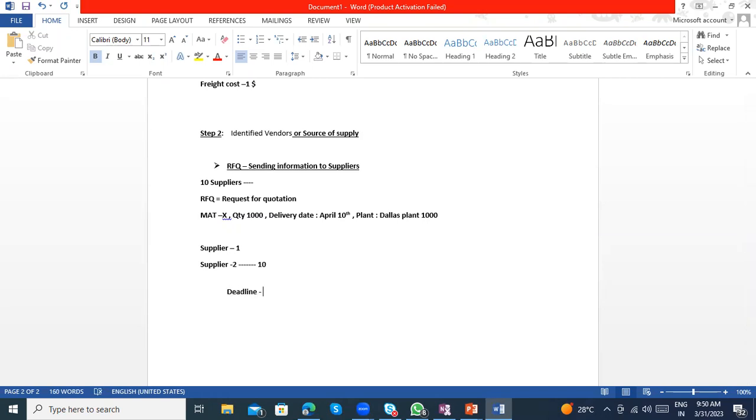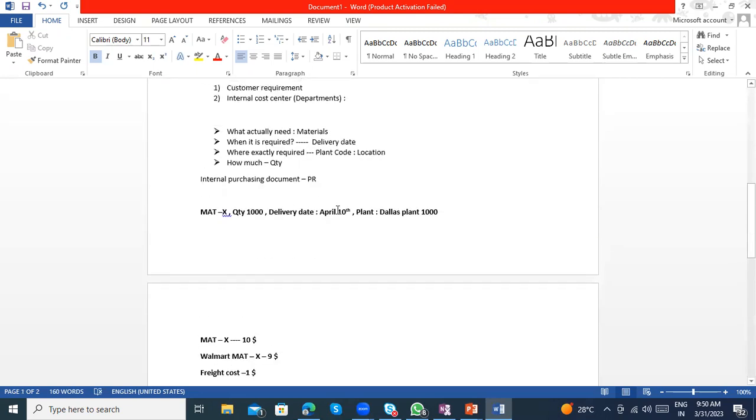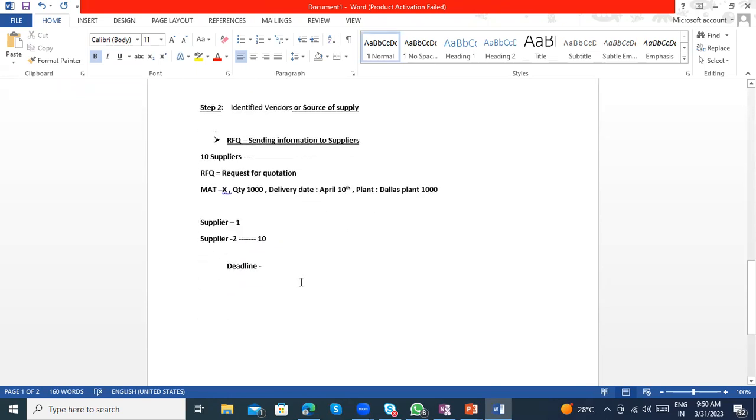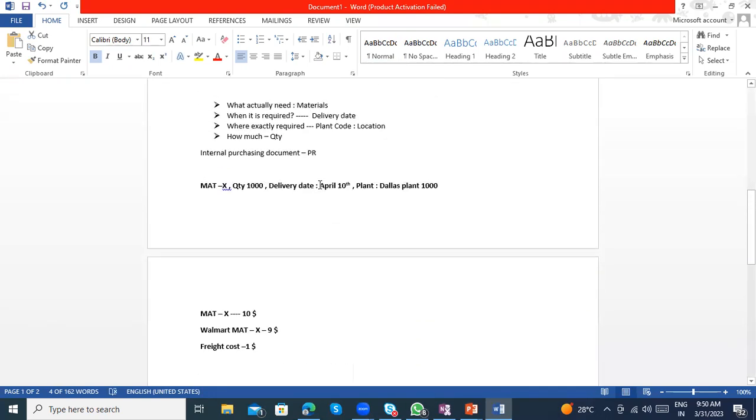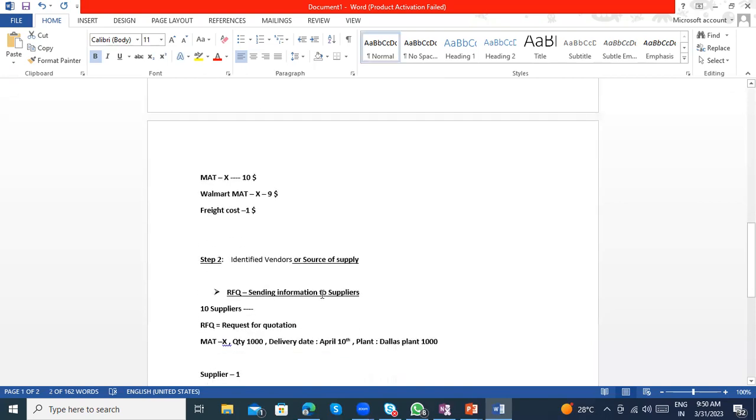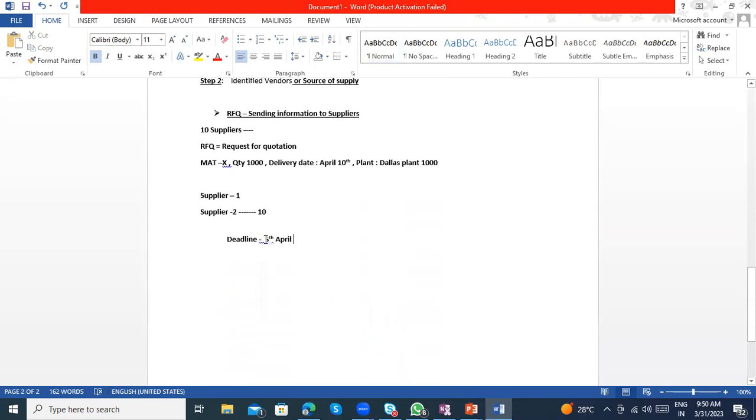So when I can get this price information, I'm expecting this information before a date, let's say 5th April. Because after I get this information, I have to analyze all the vendors and all the quotations. Then I will take the decision, then I can write the purchase order, then I can get the stock. So by April 10th, if I need to get the stock, that means at least I have to plan 5 days or 10 days before.